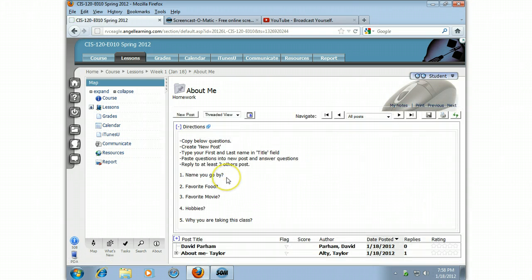And this one you need to have done by next Wednesday. You're going to copy the below questions, create a new post, type in your first and last name, paste the questions into your new post and answer them, and then read everybody's post and reply to at least 2 people's posts between now and next week. You can do more than 2, but do at least 2. You'll have plenty of time to read everybody's. So, questions on that, on posting or replying? It's pretty simple in Eagle.